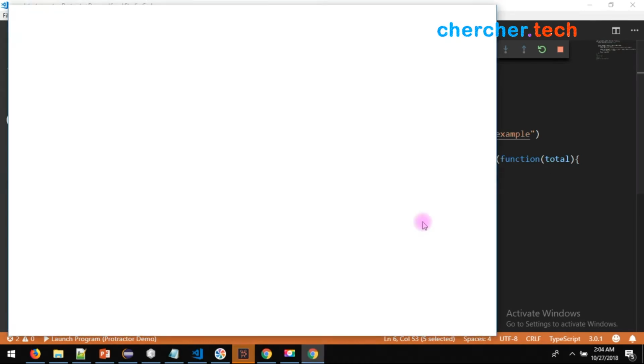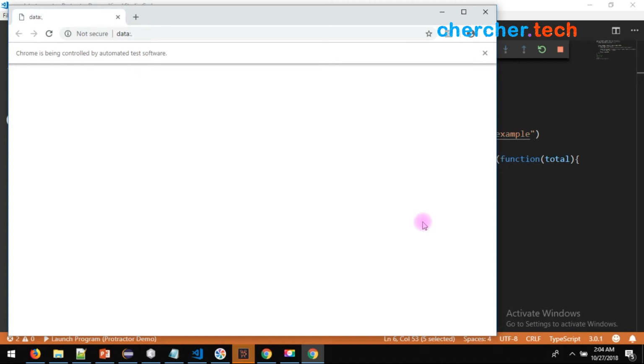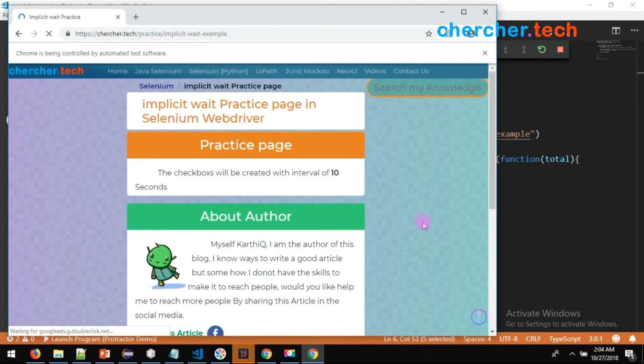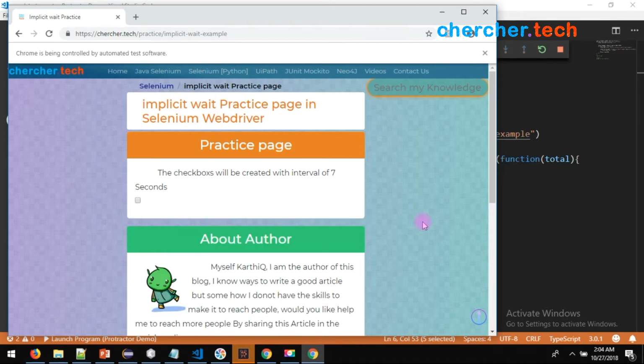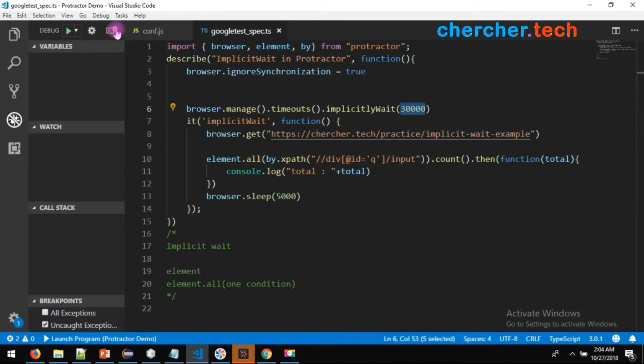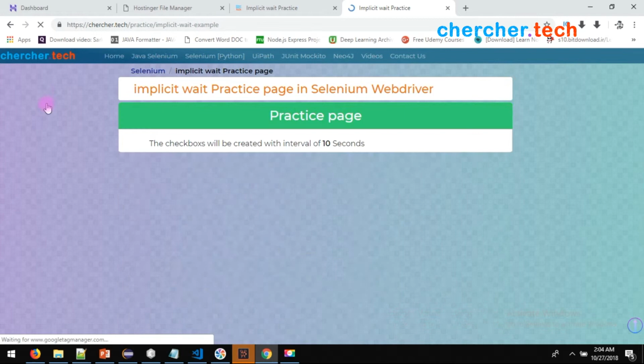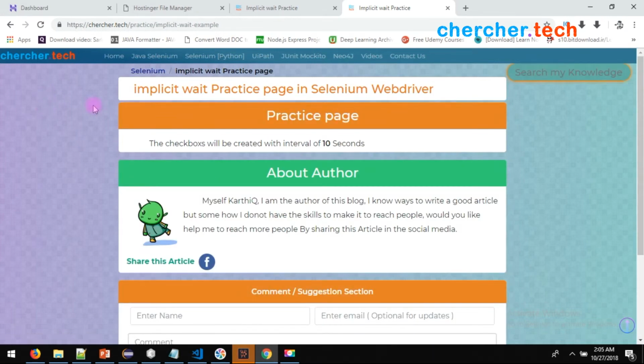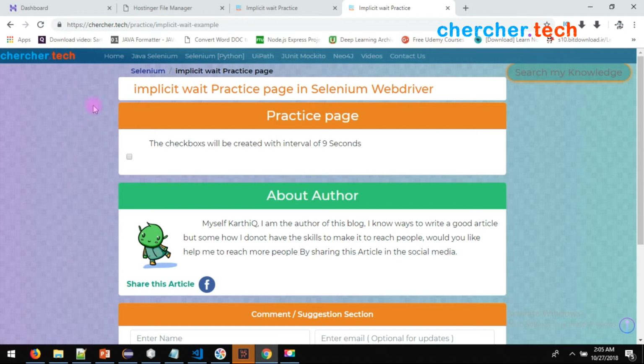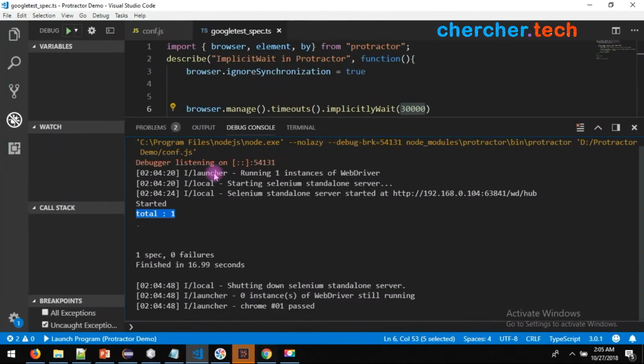Wait for Protractor to open the web page. Yes, we got the web page and it is still loading. Now let's see how many checkboxes it's going to print. It says the total number of checkboxes is 1, but this is the same page. Let's refresh it and see how many checkboxes are present. It will generate a new checkbox once every 10 seconds. Now we got one. In another 5 seconds we will receive one more checkbox here. But what we got here is only one.